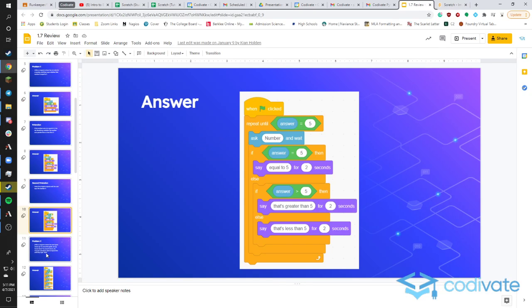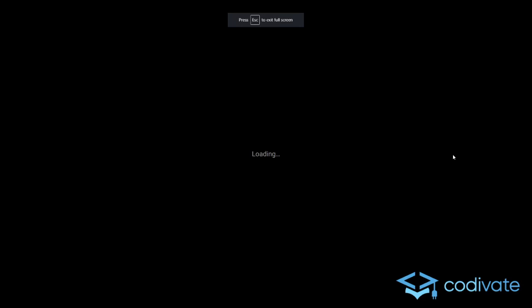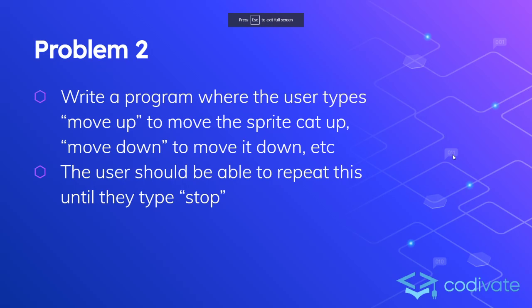All right, next problem. Write a program where the user types move up to move the cat up, move down to move it down, move left for left, and move right for right. And make it repeat that until the user types stop. Now this one's slightly complicated, but try it out. I'll explain it as we go.